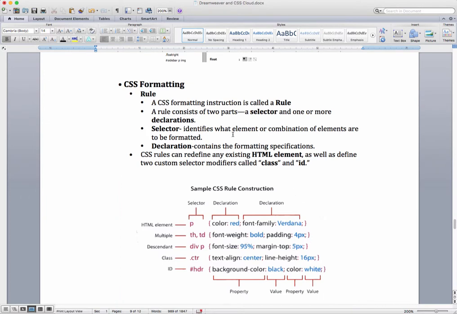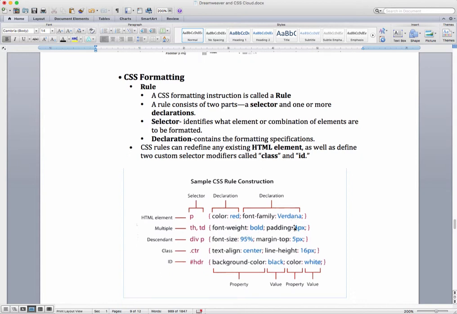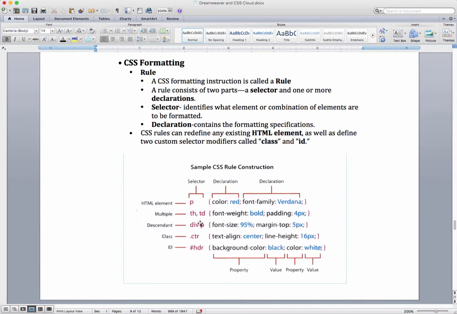The selector identifies what element or combination of elements are going to be formatted, which is very simple to understand. And the declaration contains the formatting specification. So if I have the P element here, the HTML element, and I state that I want the color red, and I want the font family to be Verdana. This is pretty easy to do in Dreamweaver using the cascading style sheet file. It's very easy to set everything up. You can do this very quickly and easily in this program.